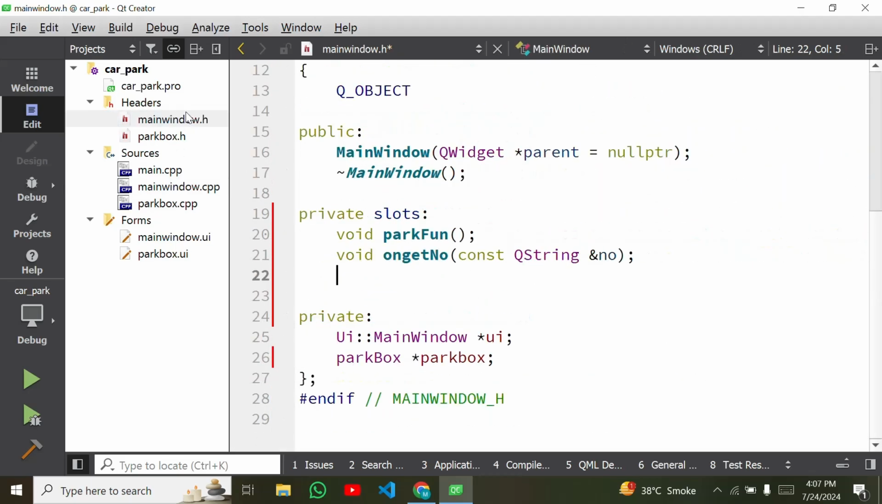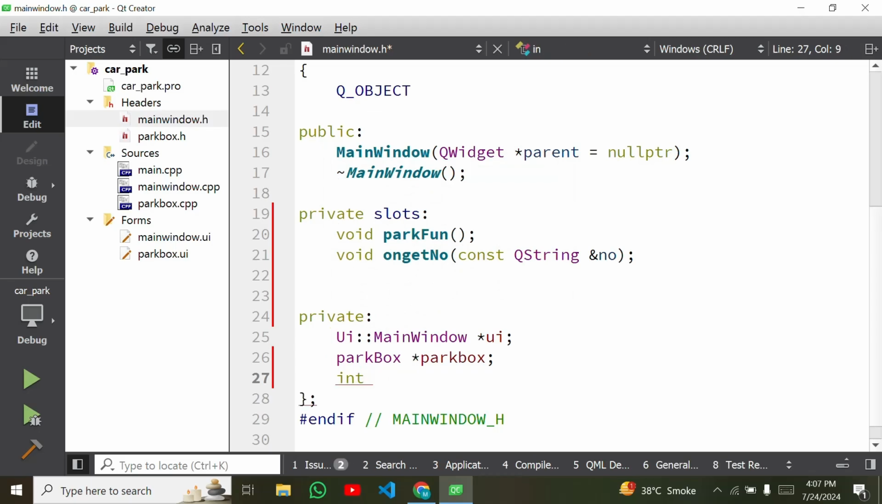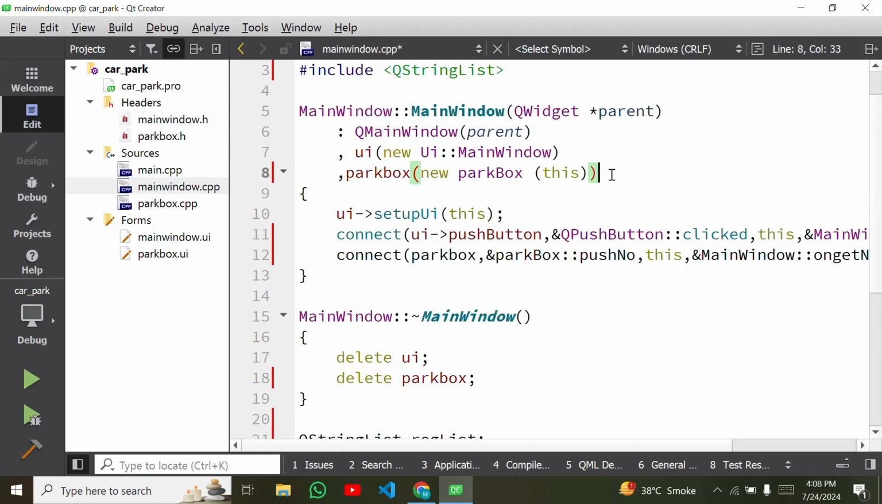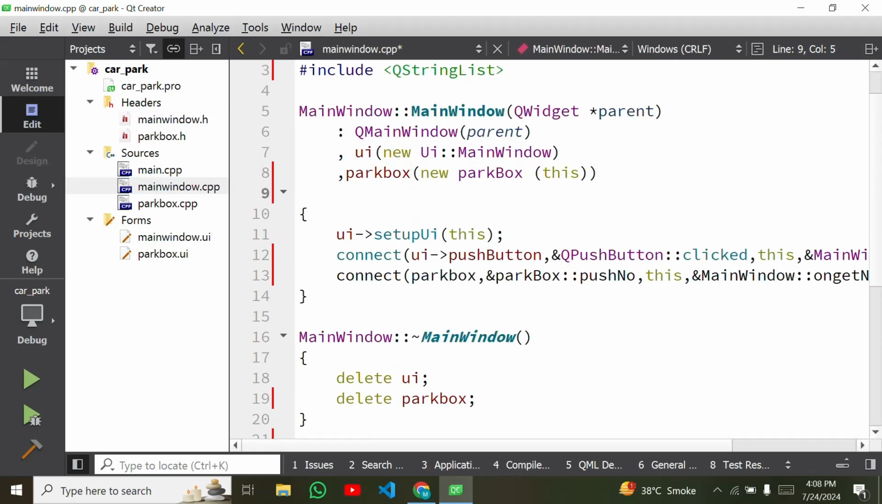So I will go back to main window dot h, and here I have to declare a variable, with integer type, because we have to count numbers. So this is integer type, and I can give any name to this variable. So this is count. Okay, and now I have to initialize it in our main window dot cpp. So here I will initialize the count, and I will initialize it with 0.